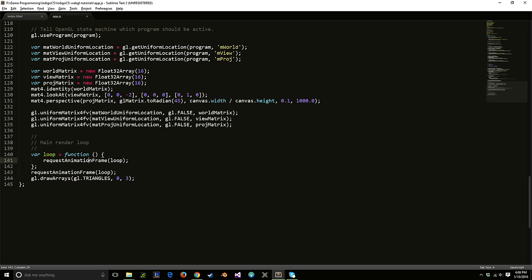Another interesting thing to note about this is it will not call this function if that tab loses focus, which is really great if you're trying to save power like on a laptop or something. If the user switches a tab away, requestAnimationFrame will not be called, so it won't be drawing when no one's looking at it. So in here, I'm going to put the drawRays function, and then I'm also going to put a little bit of a rotation in there.